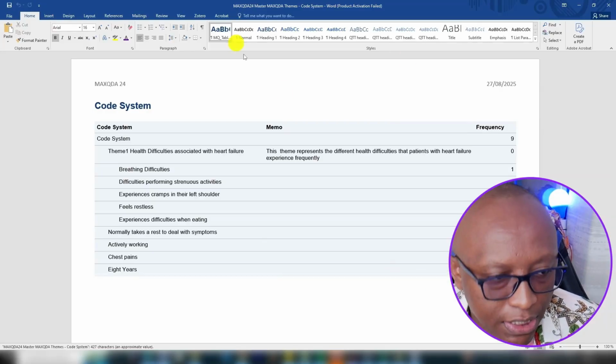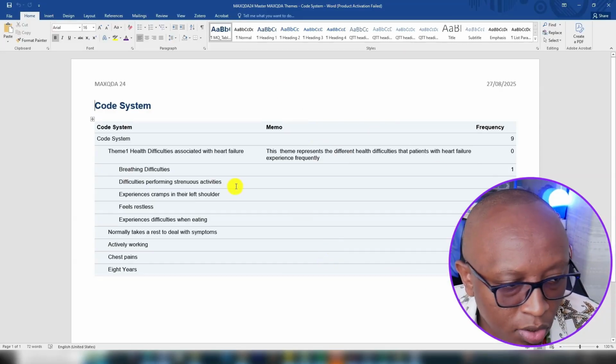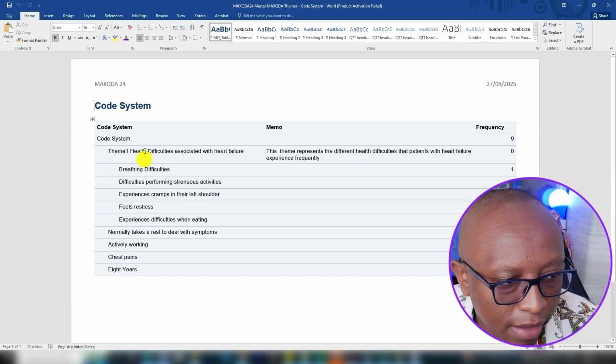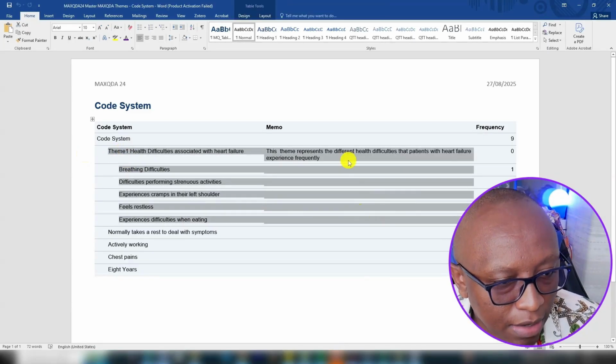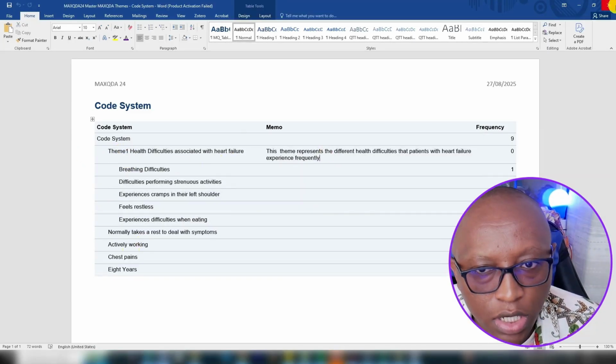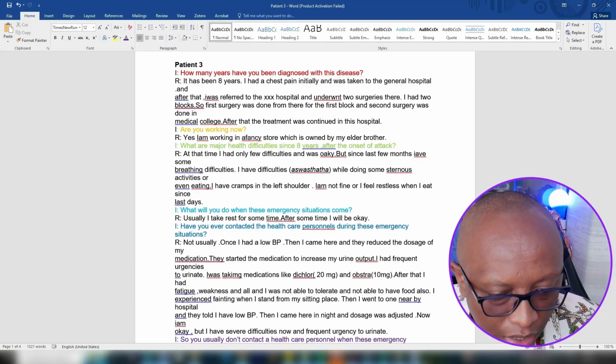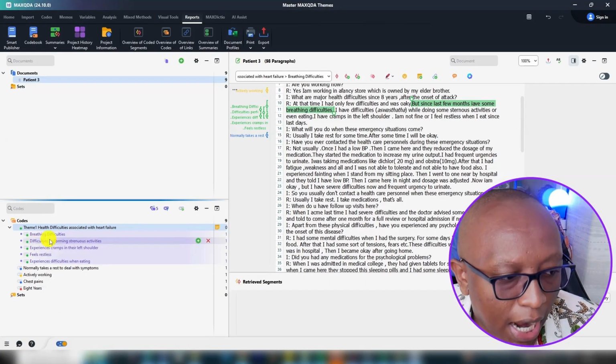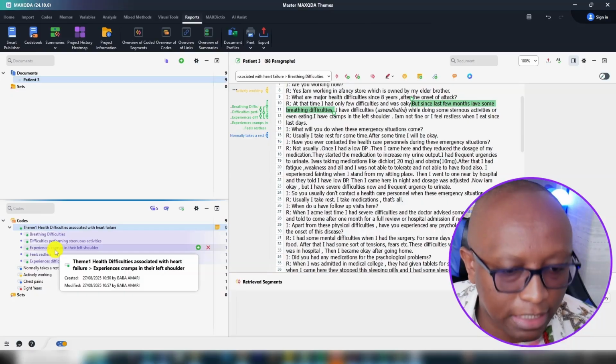Look at that code system, also called a codebook when we use software like MAXQDA or NVivo. But this is a MAXQDA video. Look at that. This is a theme, the description, and all the codes below it. We can come and do the same for the other themes, for the other issues or topics that we were handling. But basically, this is just a short video.